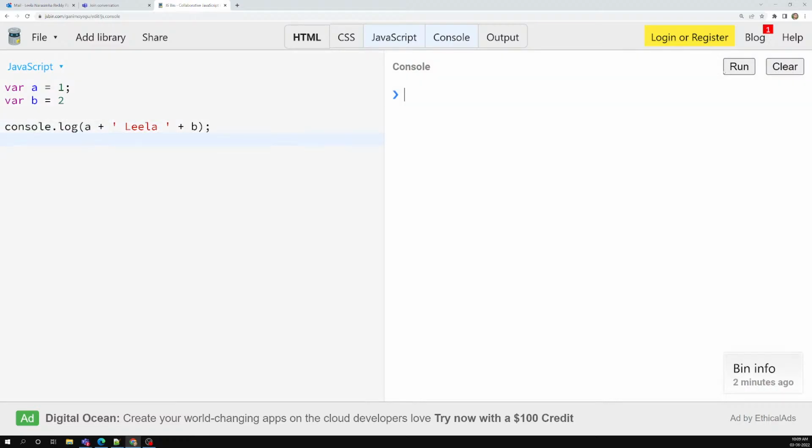Now if you try to see, the output will change. 1 Leela 2. So now it is trying to concatenate all these things. So this is about the arithmetic thing. When you are trying to do the plus operation upon the strings, it will be concatenated.